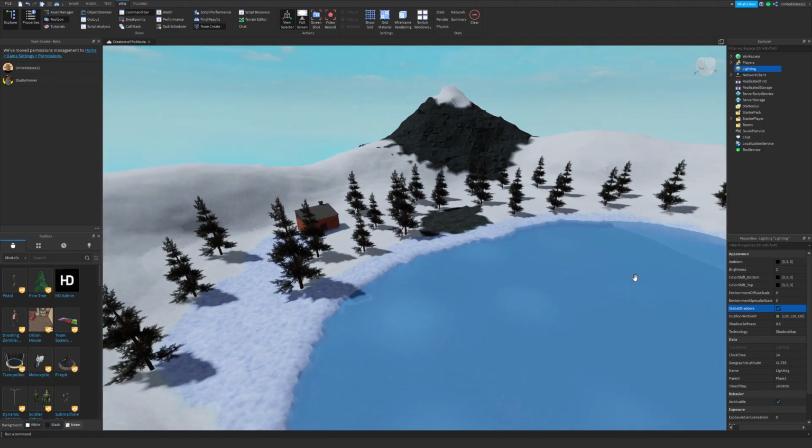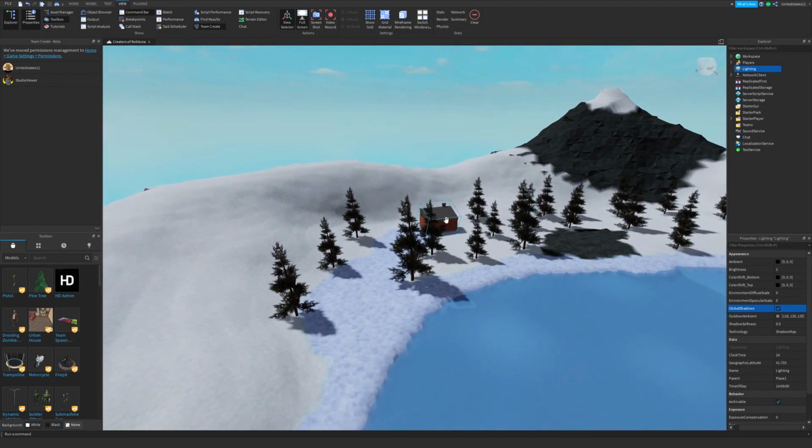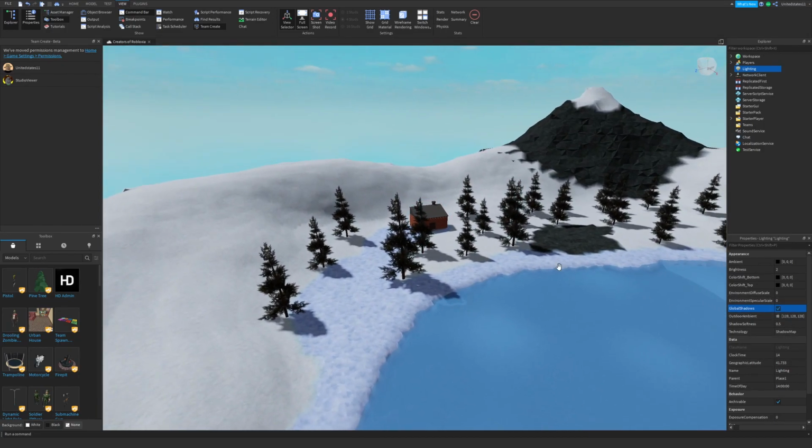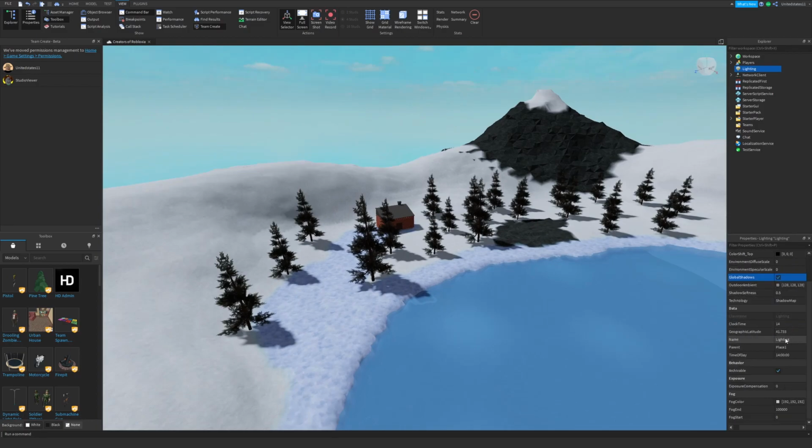Just like that, there's a bunch of shadows from the trees, and there's one on the shed and everything else. Now if you wanted to get a bit more creative, you could go over here to your clock time. You could drag this around and it'll change those global shadows, but we'll get more into that later.